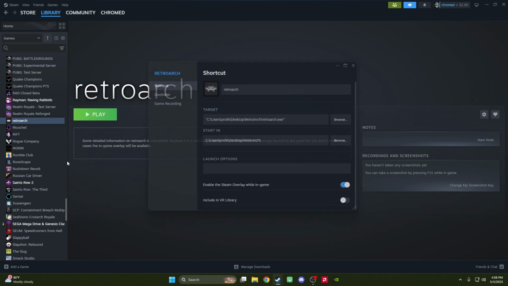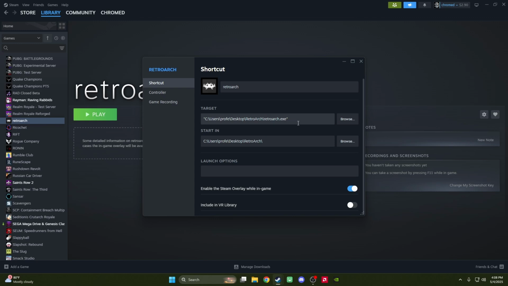Now, to continue with what you guys came here for, once you have RetroArch in your Steam library, you can right-click and hit properties. The only little field we're going to be working with right here is target. We're not going to be working with start in or launch option, so don't worry about that. So once you're in target, at the end right here, add a space, add a dash, the letter L capitalized, and add another space and leave it just like that for now. Don't close it, don't do anything, just leave it like that.